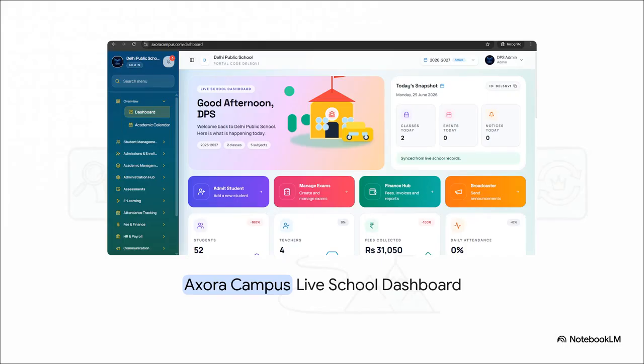So when you're sitting right there in the principal's office, the Axora Campus Live School dashboard is the absolute first screen you should pull up. Now, what's really interesting about this slide is that vibrant, clean layout you see right in front of you. Use this dashboard to immediately show school admins the incredible power of having a single-glance operational overview. I mean, they're used to drowning in endless spreadsheets, right? You're showing them total clarity.